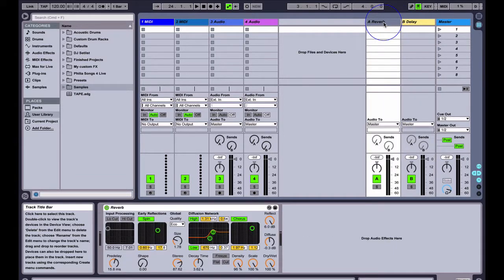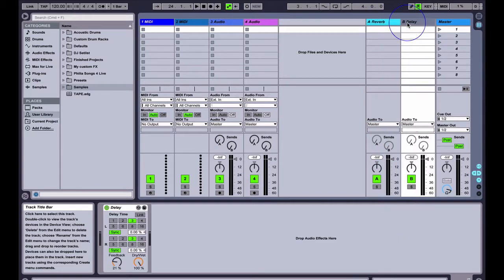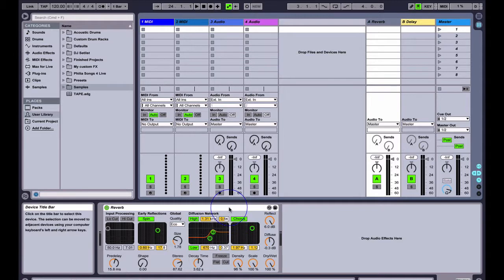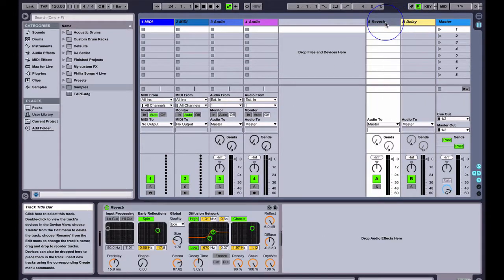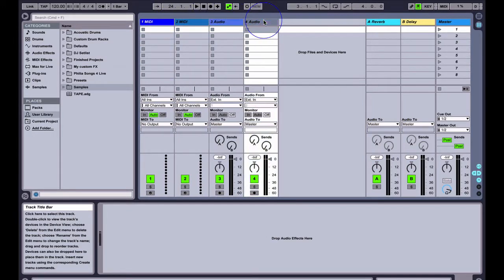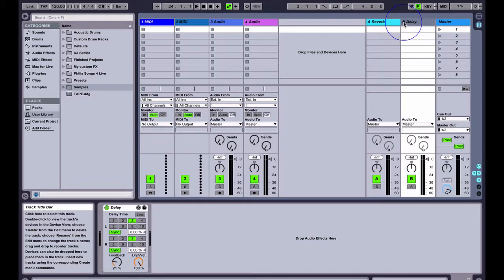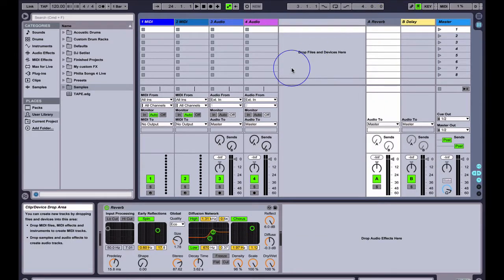These are what we call return tracks. Some may refer to them as a bus. A return track is basically where most of our effects or other devices in Ableton are going to be used, in order to send our MIDI or audio tracks to those specific effects. And we'll dive into that a little bit deeper.